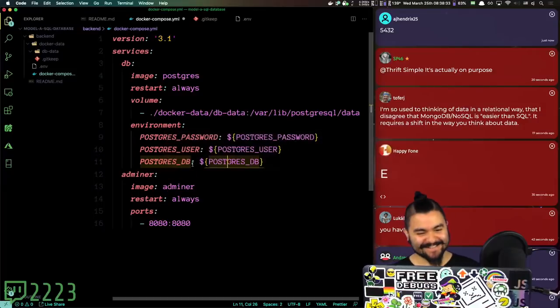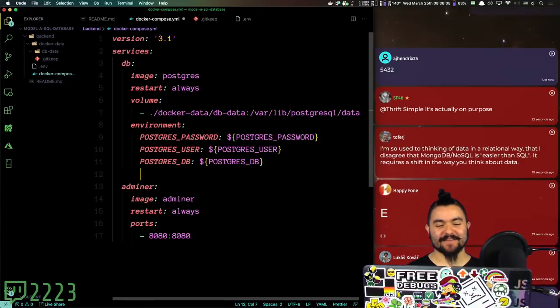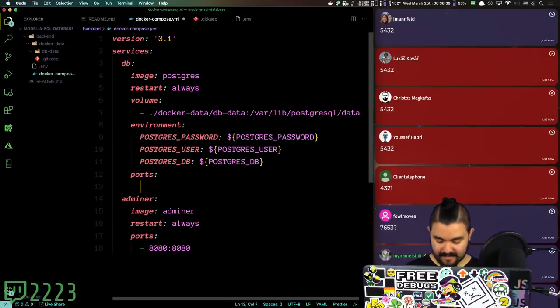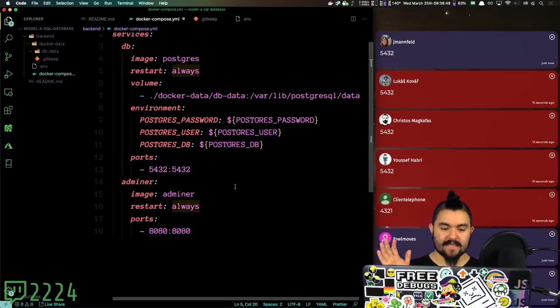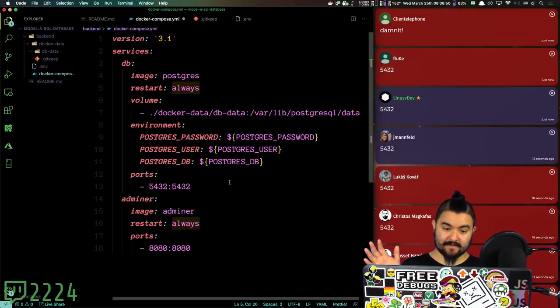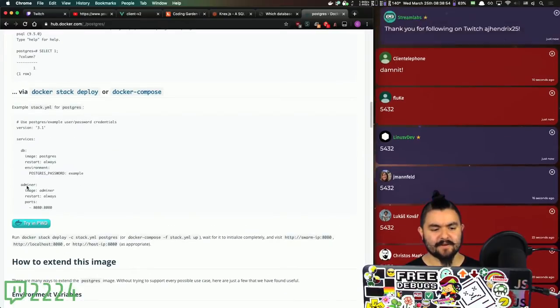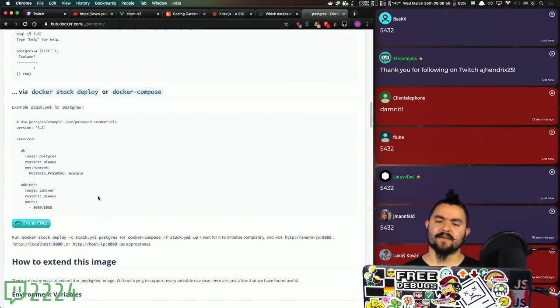5432, thank you. So here's another thing we can do, is we can say ports, and we're going to map port 5432 on my machine to 5432 inside of the container. Okay, I think we've done everything correctly. We may need to look up adminer, maybe not.